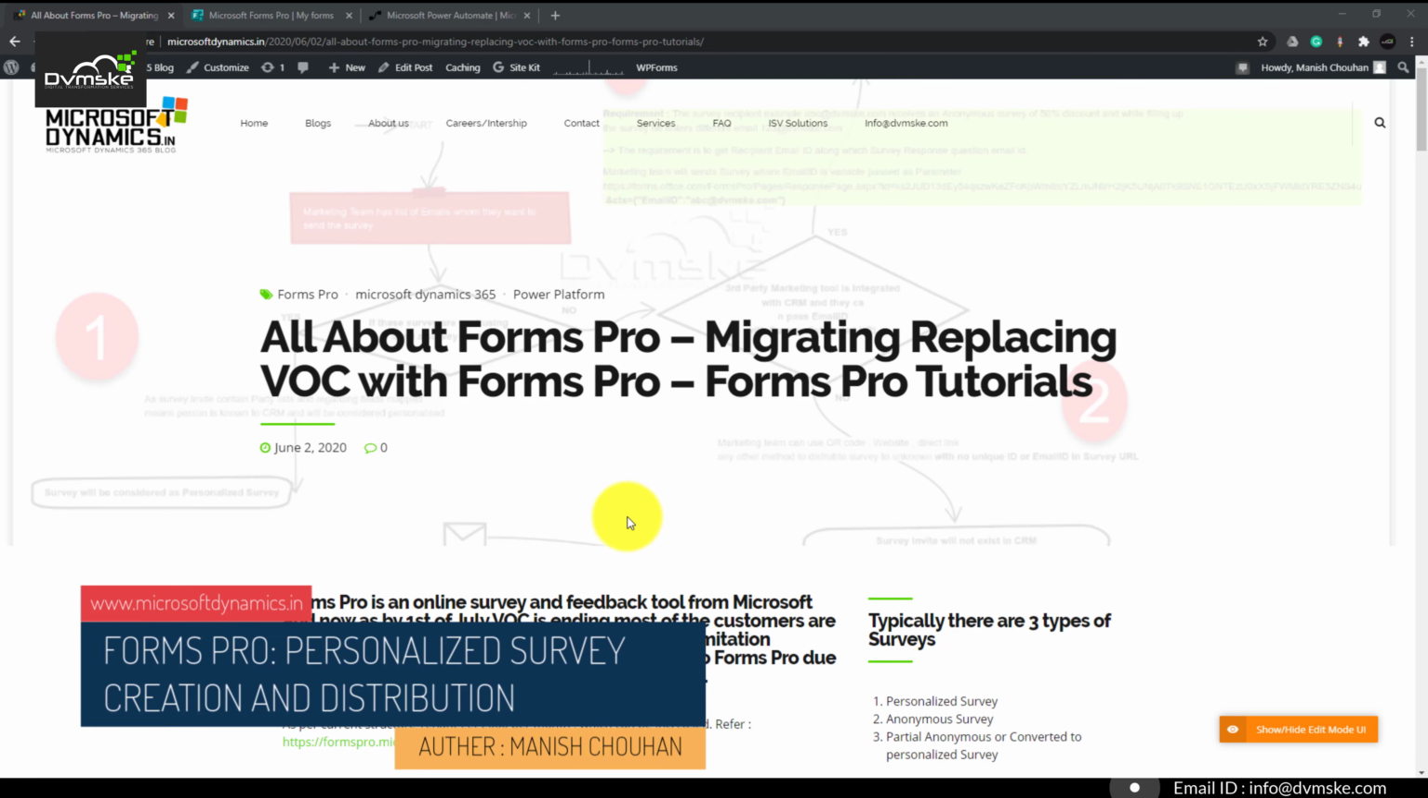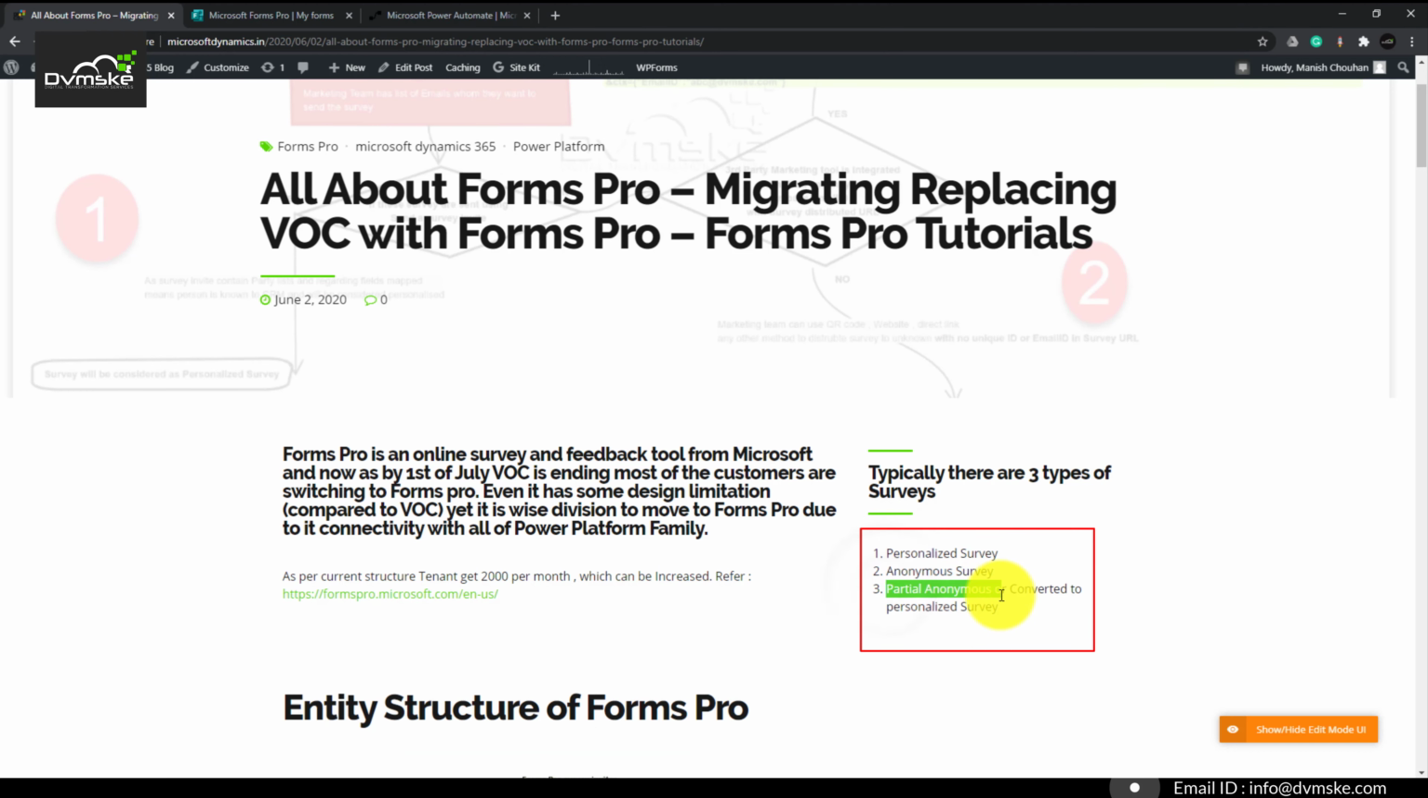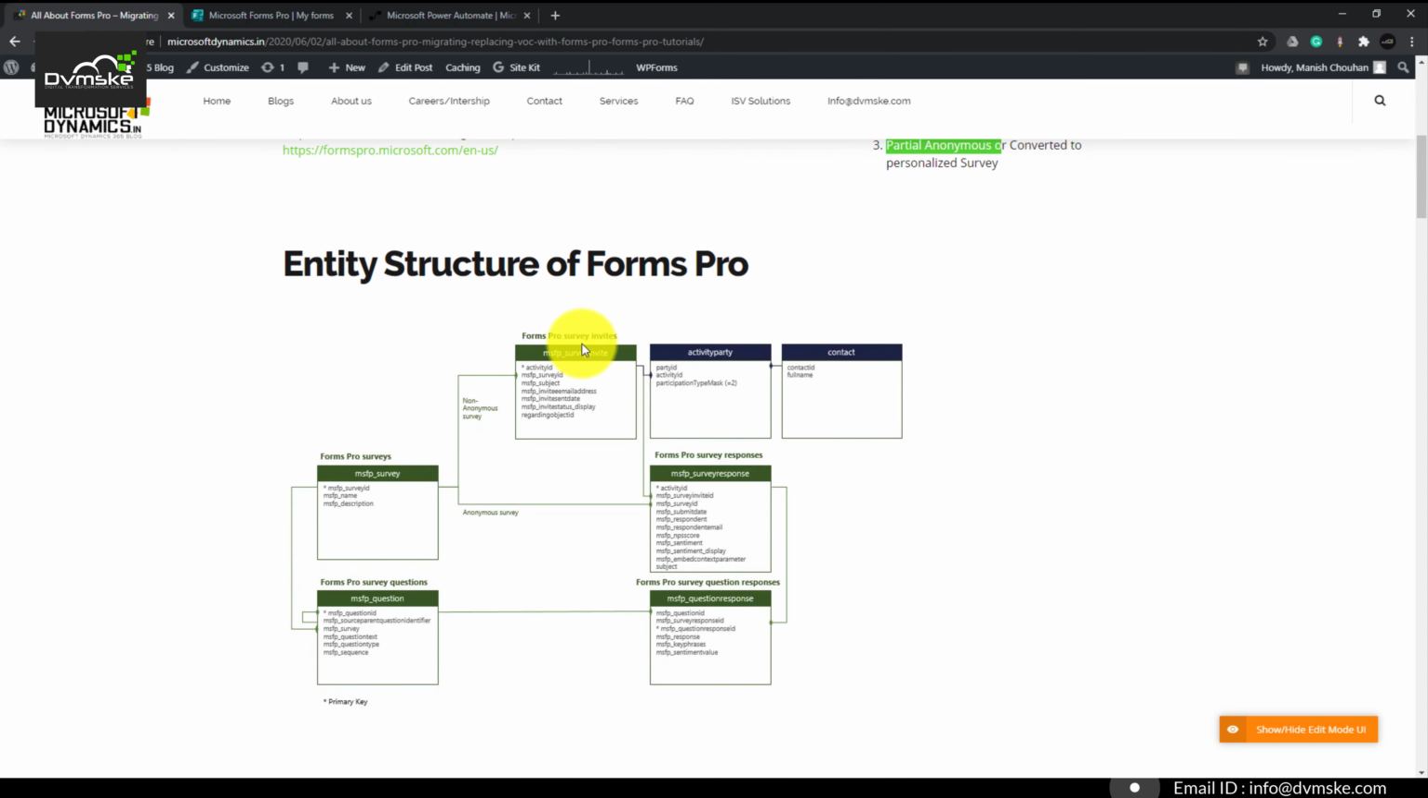As in our last video, we checked the difference between personalized survey, omnibus survey and partial survey. Also, we went through the entity structure of Forms Pro survey, which entity contains which data, and where we can navigate to get the responses and question responses, etc.